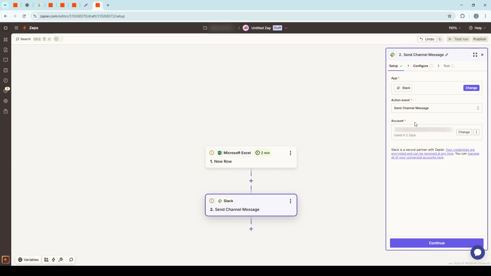Finally, before wrapping up, it's essential to test your Zap to ensure that the automation works as expected. Run a few tests to verify that a new row in Excel results in Slack receiving a message in the specified channel. Once satisfied, go ahead and publish your Zap to activate it.